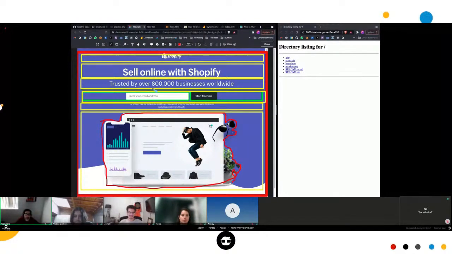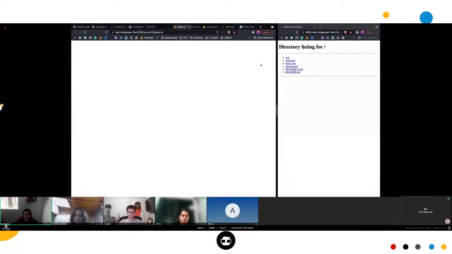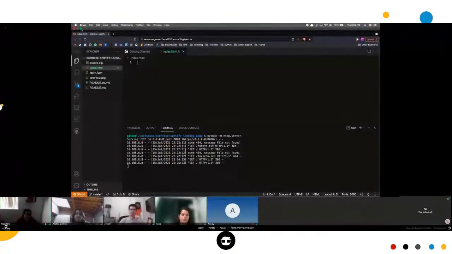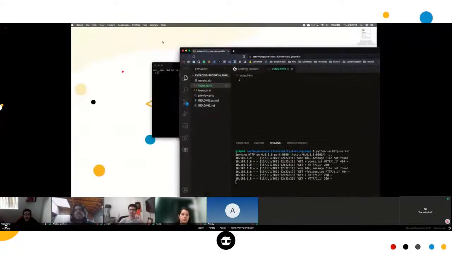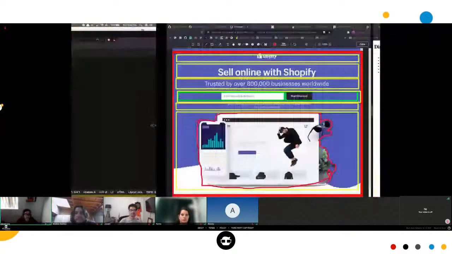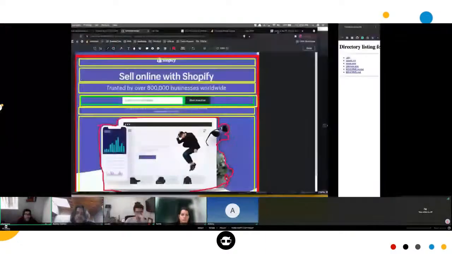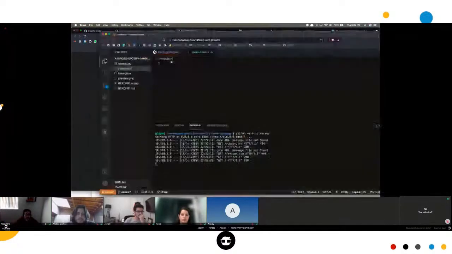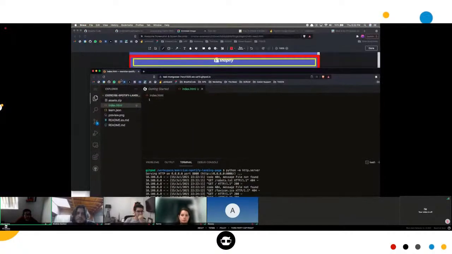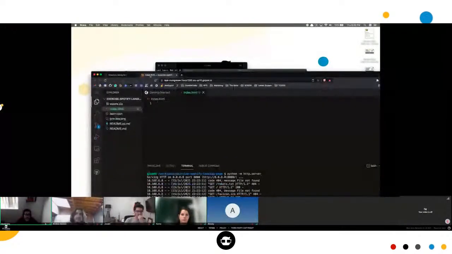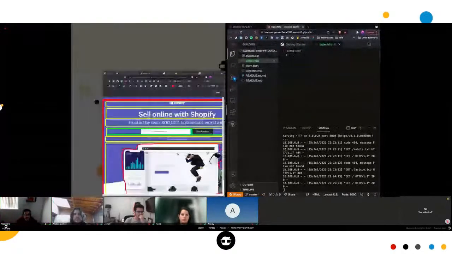I'm going to try to put this on the right side. How can I bring this to the other? I'm thinking I'm going to have to share. Okay. Get this out of the way. And I can put it here. Now I can put this on the right, and this on the left. Okay.